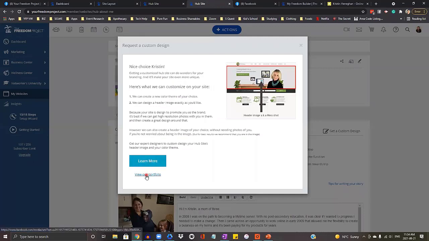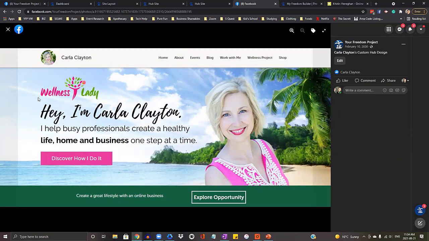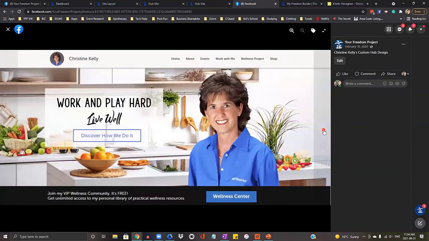So I've got our portfolio open just so you can see a few of the hub sites. So I love Carla's. So here's an example of a great way how the header and everything and the tagline works. So she has her own logo. So if you have a logo, you can put that in there as well. And notice how everything is colored to match what she's wearing. So we make sure that everything matches uniformly. Let me go, I think go this way, right? Here's another great one with Christine.